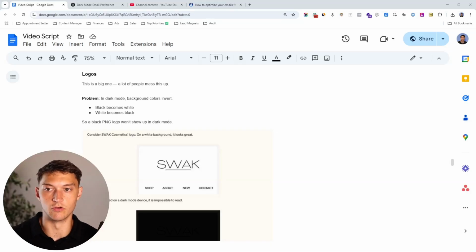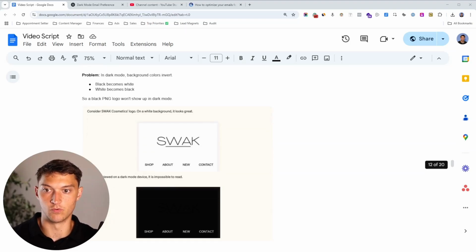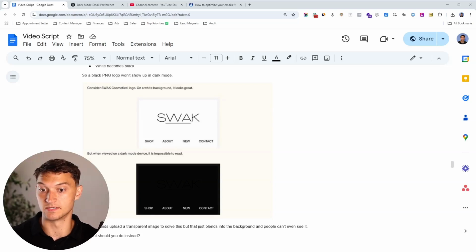All right, now logos. This is a massive one. A ton of people mess this up. The problem is in dark mode, background colors invert. So black becomes white and white becomes black. So a black PNG logo is just not going to show up in dark mode. So as you can see here, this is an example of dark mode really messing up these logos.